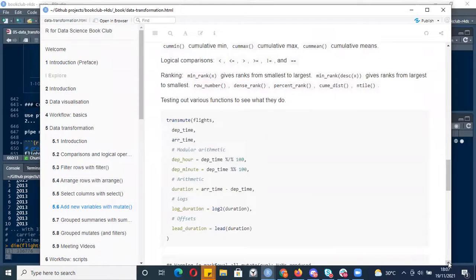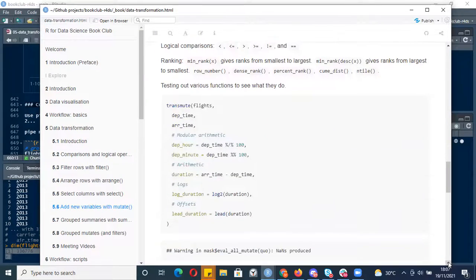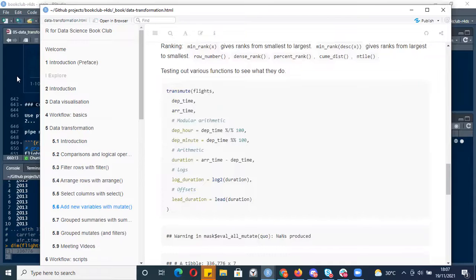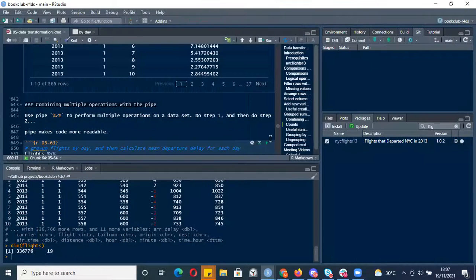So testing out various functions to see what they do. I think I should run this part of the code on RStudio, then come back to this. Is my RStudio IDE visible?